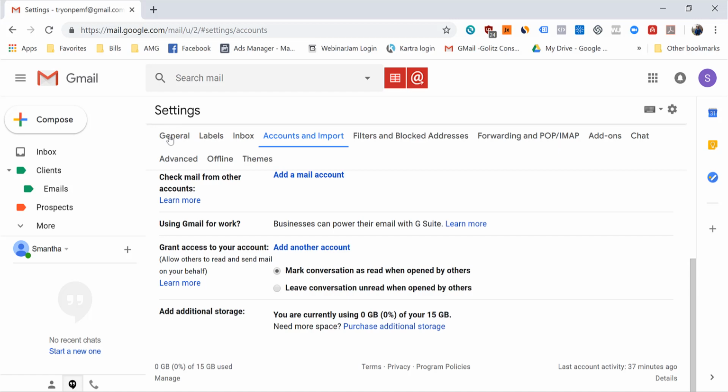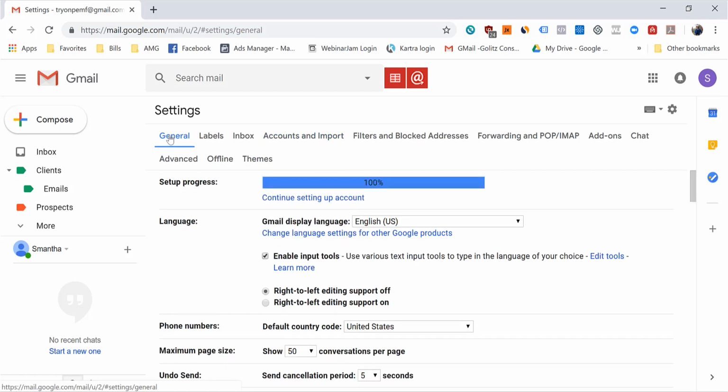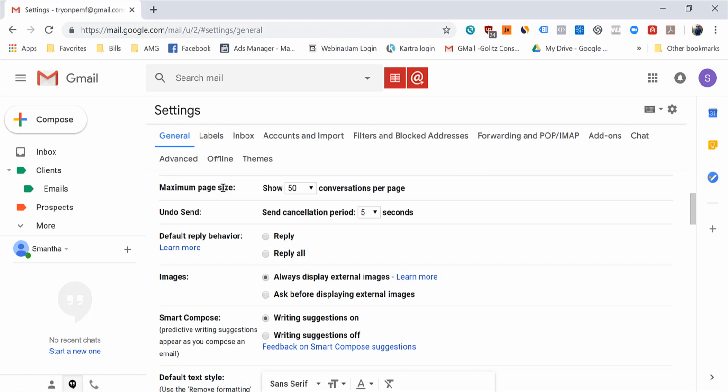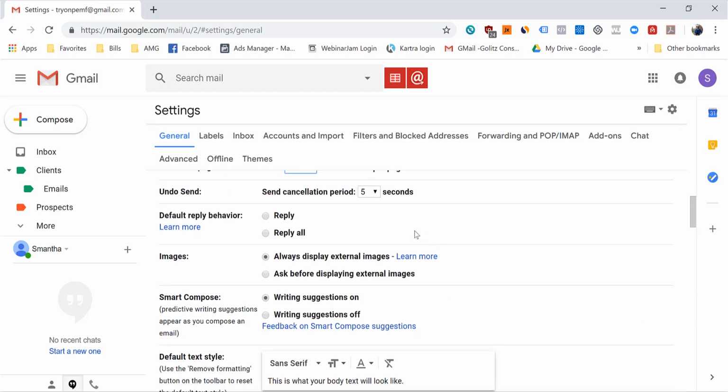But right now we're going to go back to general, and we're going to scroll down. This is one nice feature, maximum page size, show 50 conversations. I like to show 100. I mean, I like to have it go down. Here is a default reply behavior. It's dangerous when you click reply to all, because sometimes you'll be wanting to reply to a specific person and then you end up replying to everybody without knowing it.